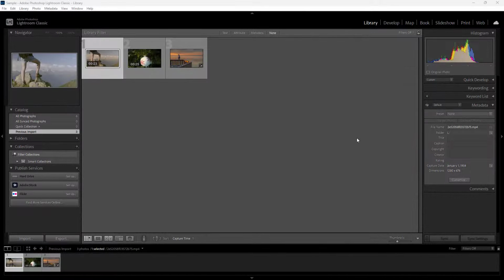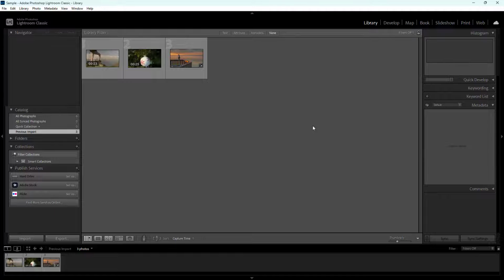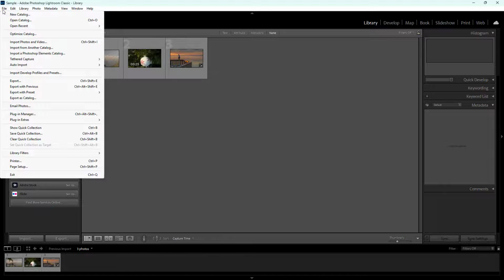So whenever you work with Adobe Lightroom Classic, what you have to work with to manage photos is a catalog. In order to create a new catalog, you need to go to File, and in case you're starting Lightroom for the first time, it'll tell you to make a new catalog. In my case, I already have a catalog open, so I'm just going to create a new one.